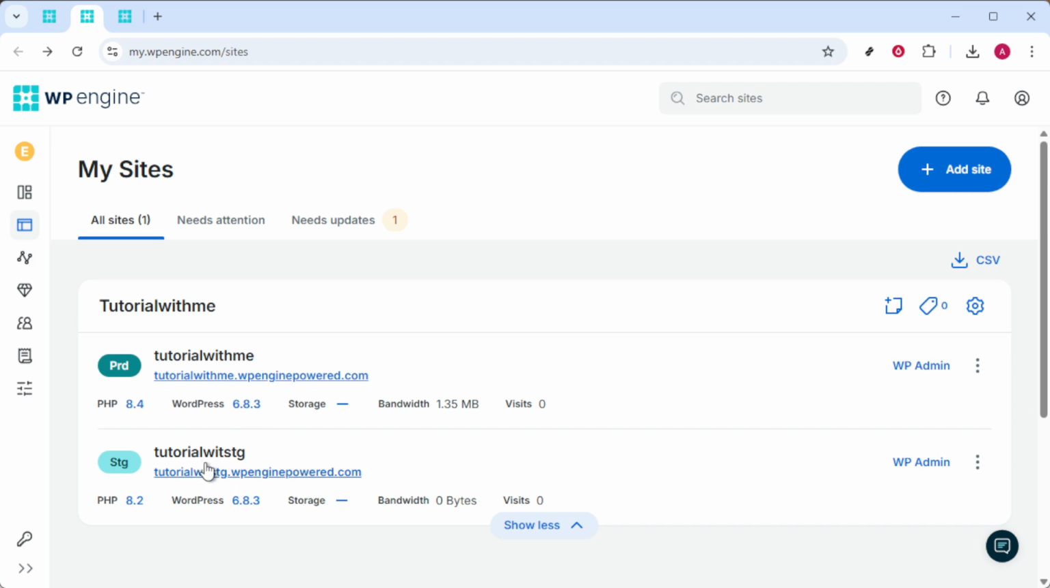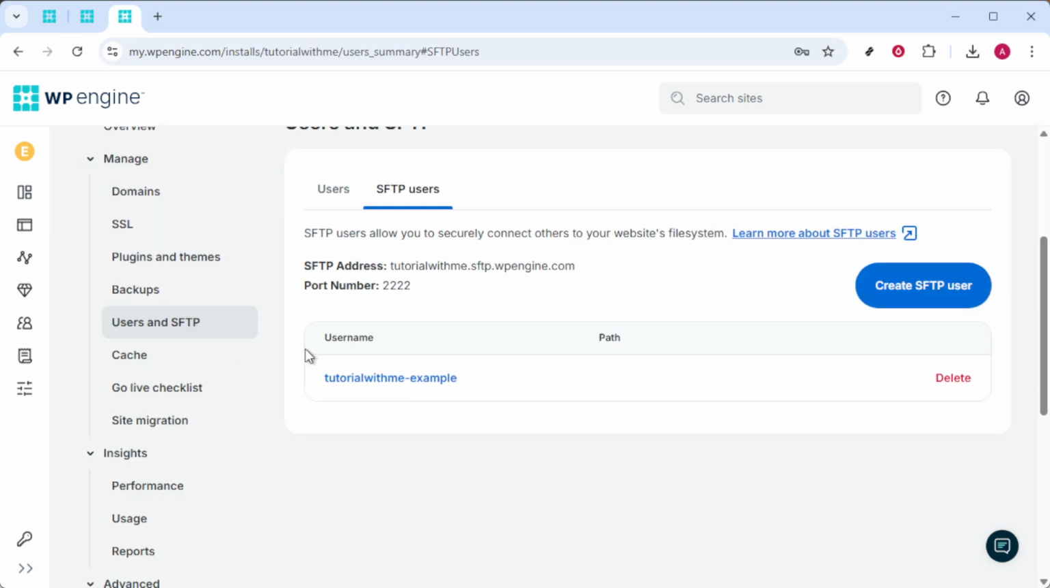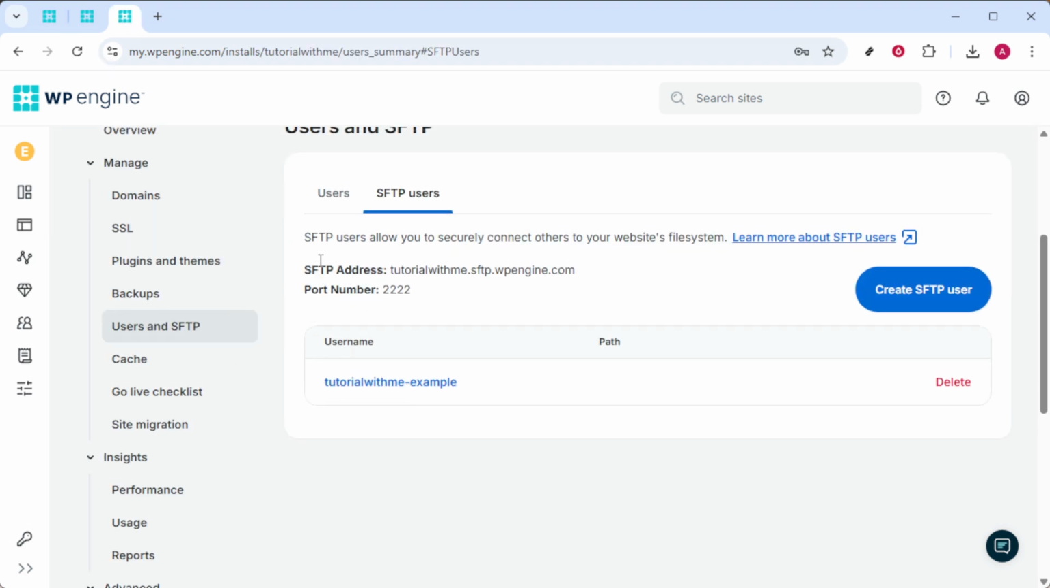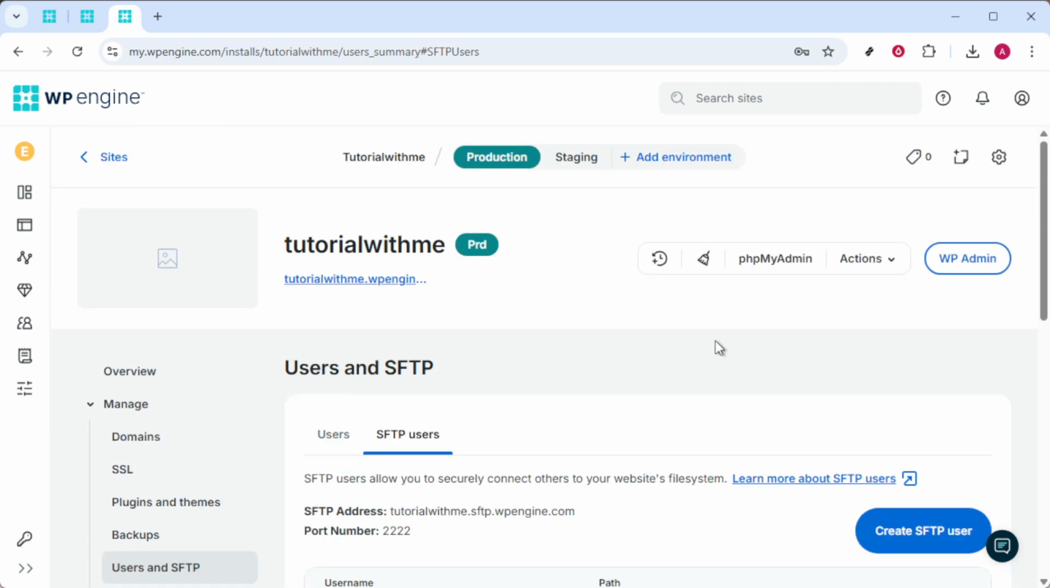Once you're in your site page, you'll need to select the environment you wish to work in. WP Engine provides different environments: production, staging, and development. Simply click on your site name and select the environment that best fits your needs. This setup is especially useful for those who might want to test changes without altering the live site.